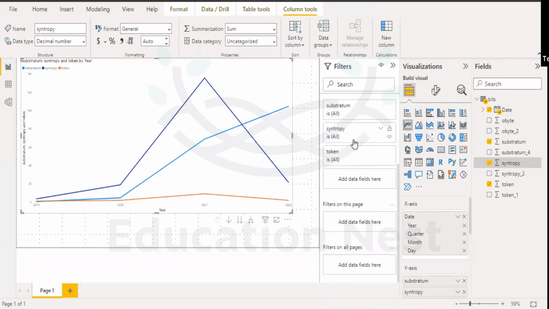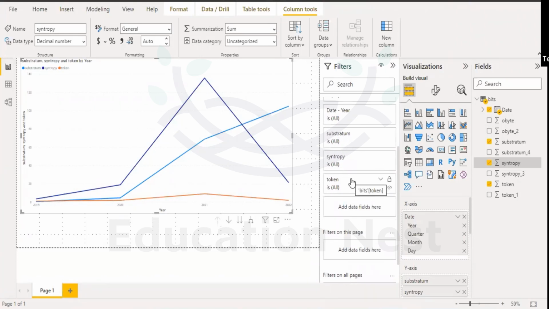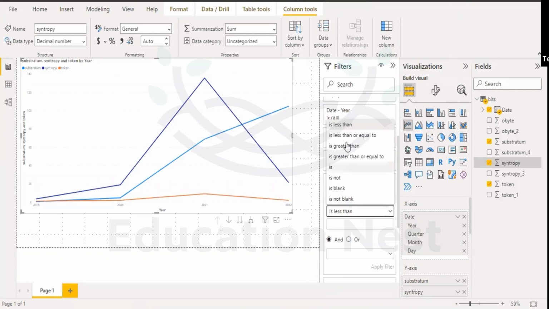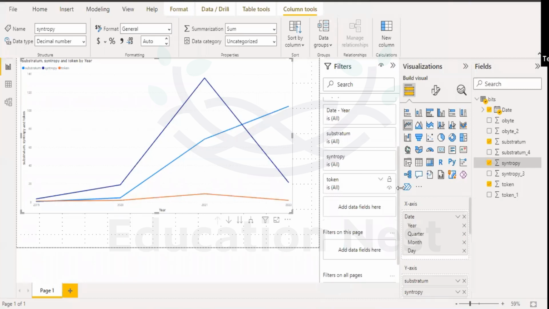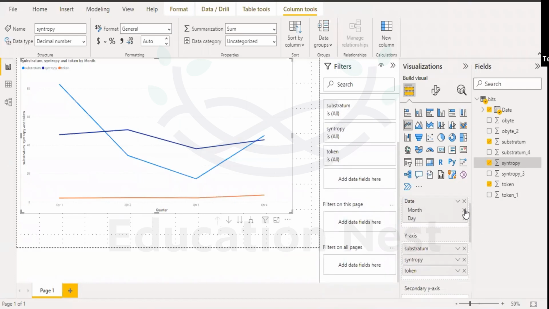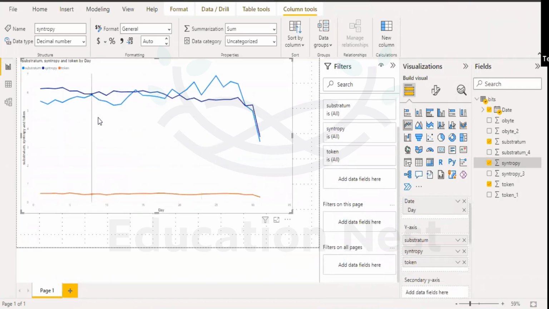Out here, these are the Bitcoins that we have selected. Their data is also reflected over here. So if you want, you can take the token values and apply the filter over here. Again, you can also apply the filters on syntropy and substratum. On the x-axis in visualizations, you see the different periods shown over here. Supposedly, if I deselect or close year, this will change. Quarter will change, month will change, and the daily price data will appear somewhat like this.